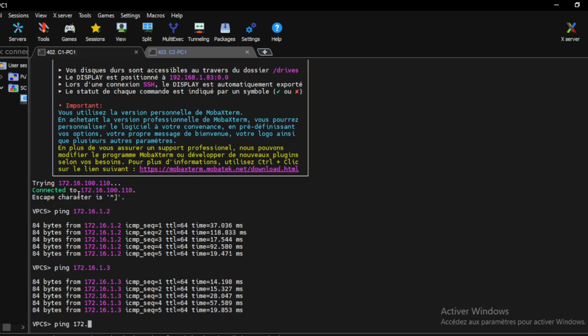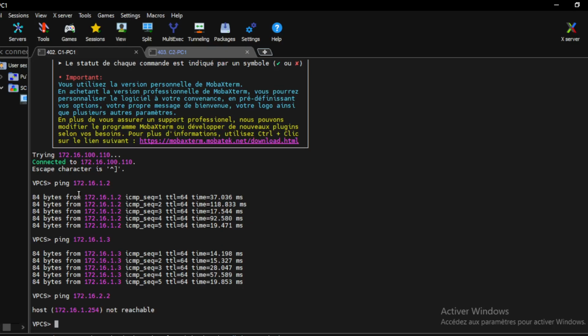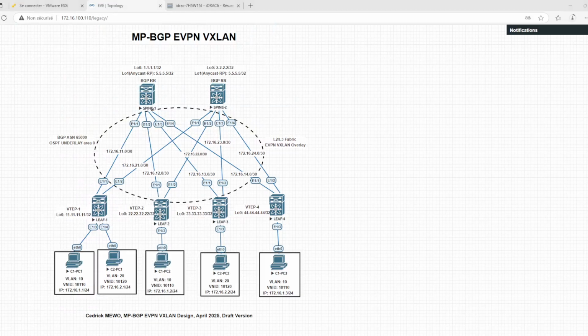So going back to C1 PC1, I'm going to ping 172.16.2.2 located on another VNI. Wait for the feedback. Okay, not working, so this is normal behavior. What we are going to do now is configure our VTEPs so that we will be able to reach from VNI 10110 to 10120, and vice versa.